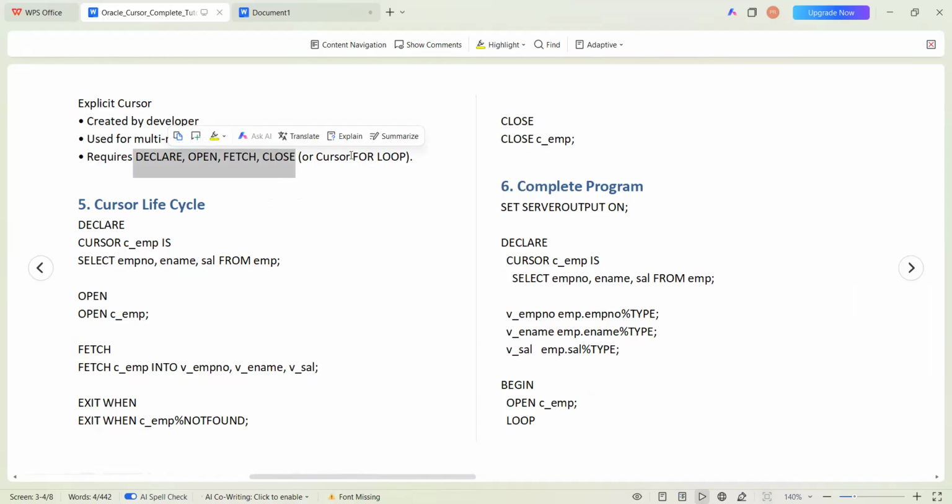For a for loop, only the declarative part is needed, and the remaining happens automatically. So let's see. This is the declarative part. We write the syntax: cursor, the cursor name, is, and a select statement. Whatever result set you want in the cursor, you write the select statement. In this cursor, we are going to handle three column values from the EMP table. Then we open it. When we open, Oracle fetches the data and keeps it in the PGA.